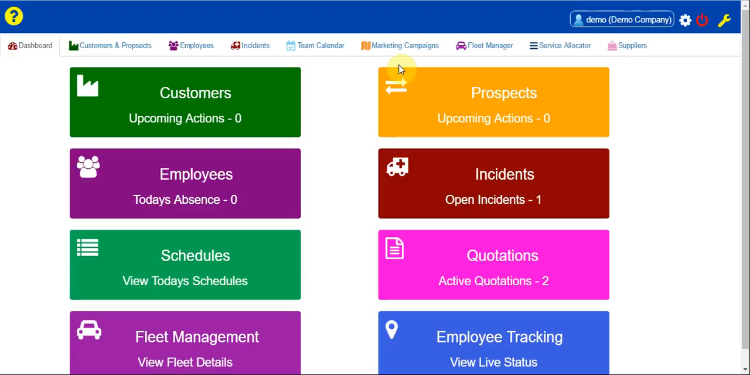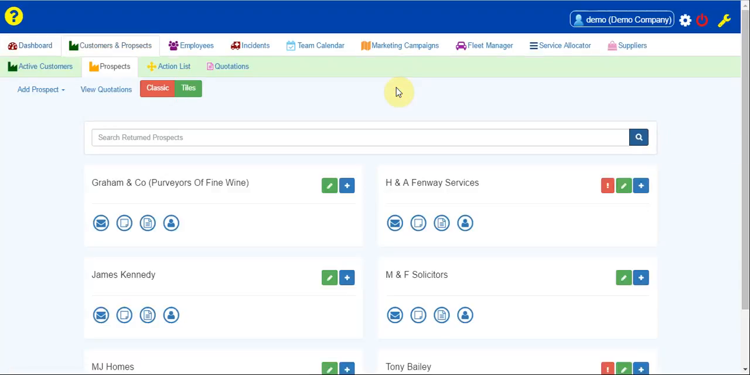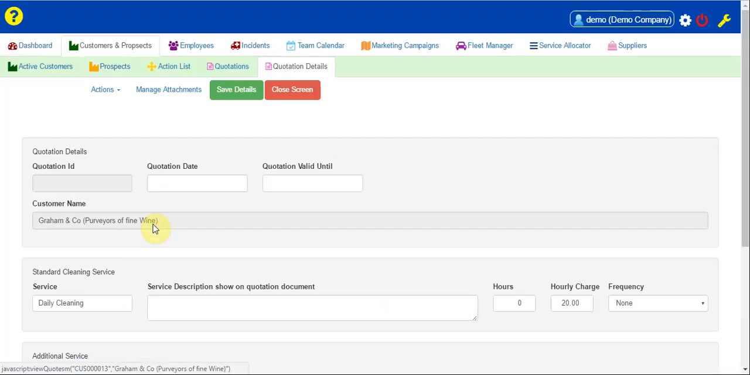A quotation can be added against an existing customer or against a prospect. If we go to the list of prospects we have in the system, we have an icon here on the summary screen that will allow us to add a quotation directly. Here we can see that the customer name has been populated for us.